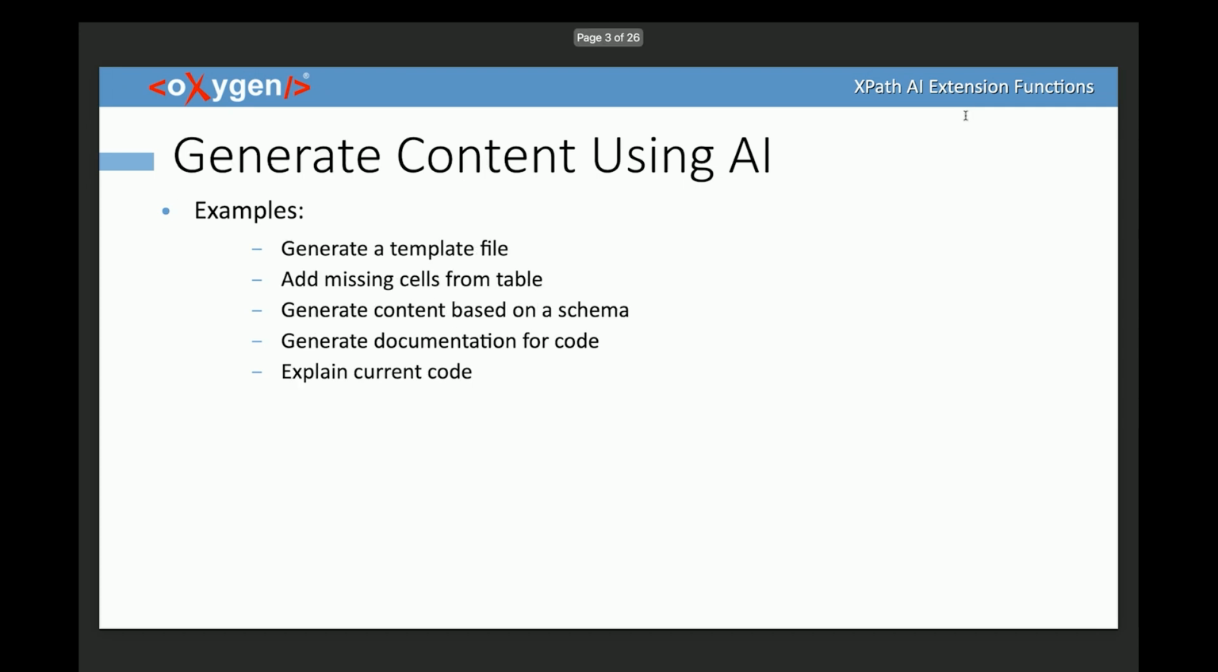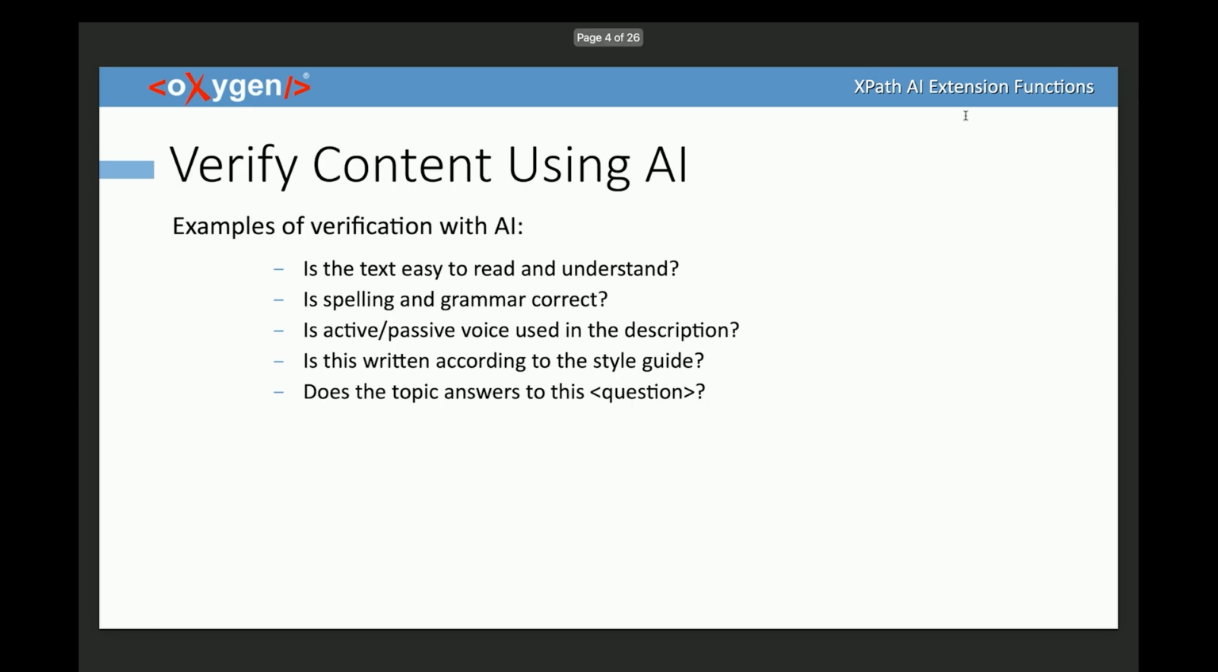Then you can also generate content. You've seen that you can generate a draft of a data topic. You can also generate XSLT templates or other information. You can use it to explain code. You can generate documentation for something. So you can also use it to generate content.